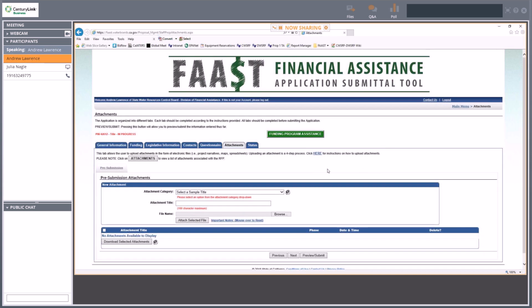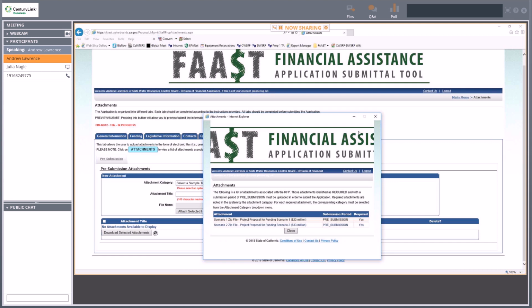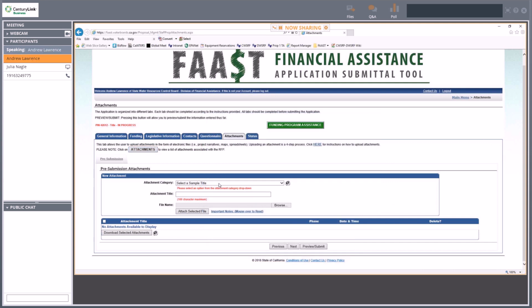So the next tab is the attachments tab. You can view a list of the attachments by clicking on this button. It should bring up a new window that has a list and the attachment here. There are only two choices. So you're going to choose one of these and then browse your computer for the file and attach the selected file.